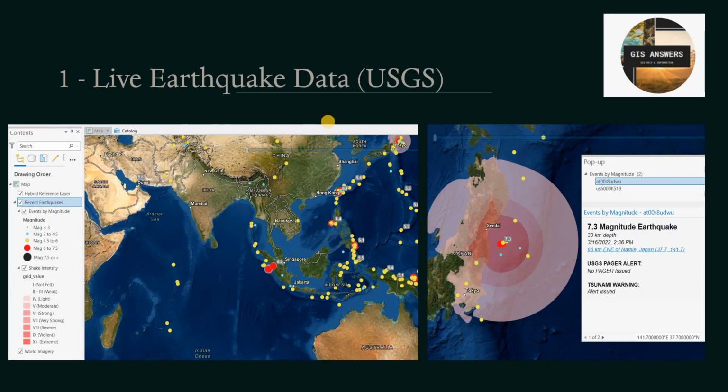Number 1, live earthquake data from the USGS. Yeah, so this, I haven't made a video on this yet. This will be an upcoming video. So it's world earthquake data live, and it's interactive. You can click on a point and see details about the magnitude of the earthquake, the location, the date and the time, and if there's a tsunami alert. So very, very interesting. That is the number 1 streamed content that I've picked.